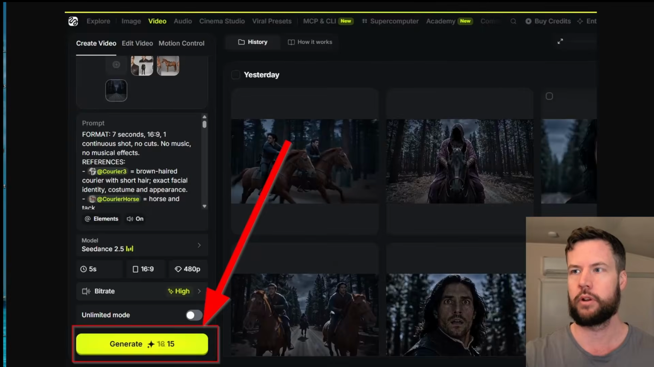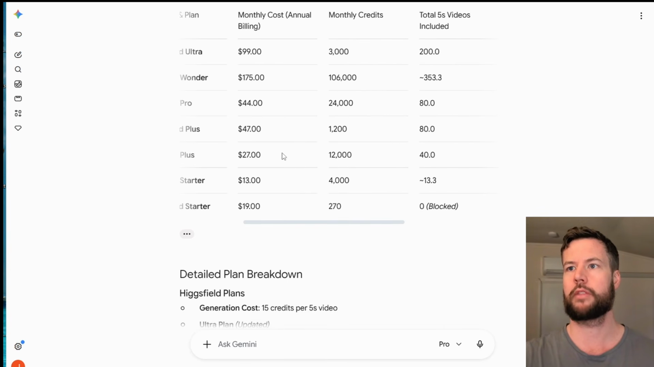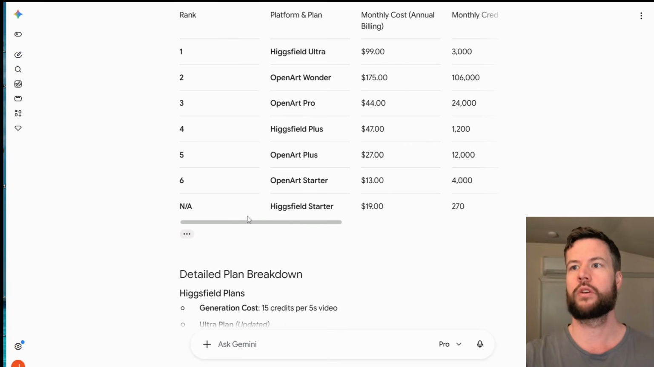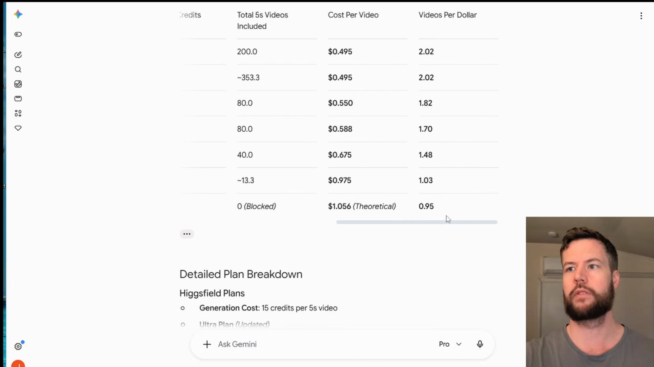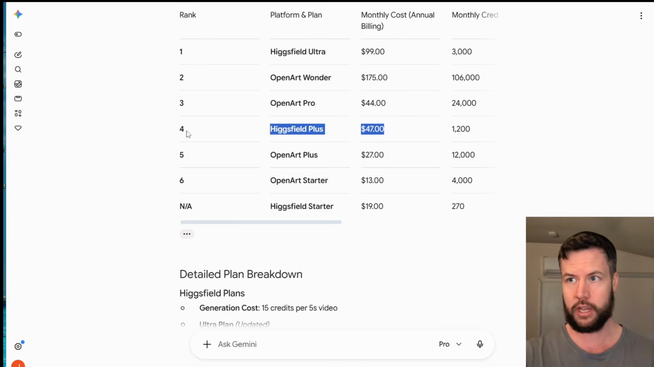So that is important. Now, if we inch down below that, what's interesting is OpenArt actually comes out at better value. You can see right here, OpenArt Pro, this $44 a month plan, comes out at about 55 cents per video generation. That's followed by Higgsfield Plus, which comes out at about 58.8 cents. So that one, the OpenArt Pro, followed by Higgsfield Plus, is great value for money. And then you've got some other plans below that.